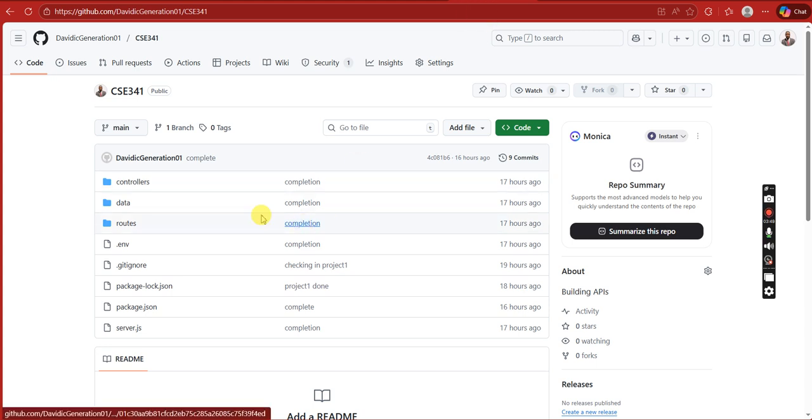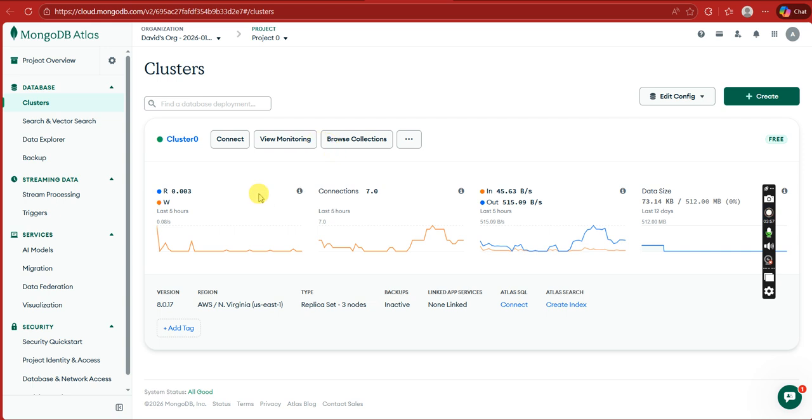Here is my GitHub code where I push all my codes. You can see the controller, the data, the router, the route, and the server JS. And here is my MongoDB actively working. I'm connected to my codes.